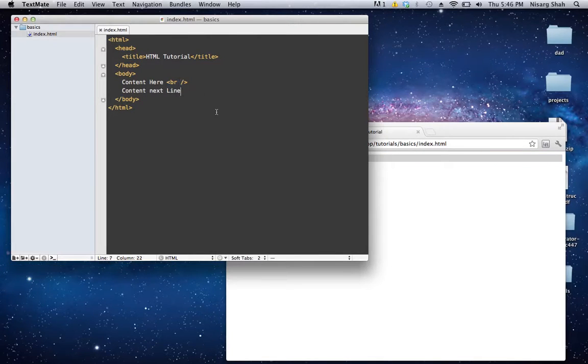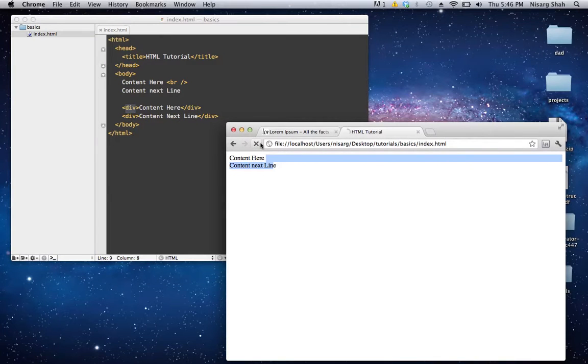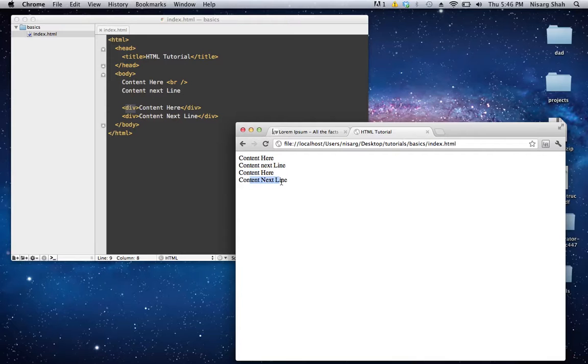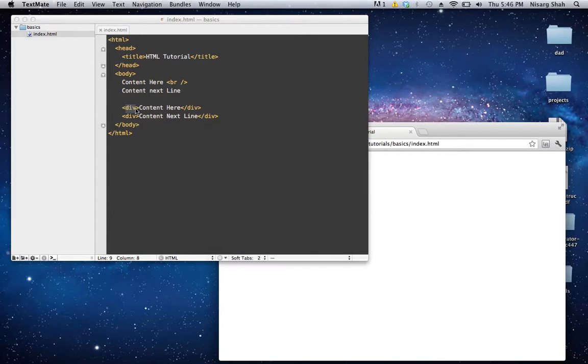Now, that's one way of doing it. There's also another way of doing this. So if I have content here like this, and I add another div which says content next line, you'll notice that I'm using a div tag. The div is basically a divider tag. So when I refresh this, you'll notice that it says content here and it says content next line, just like it did above, but this is using the div tag.